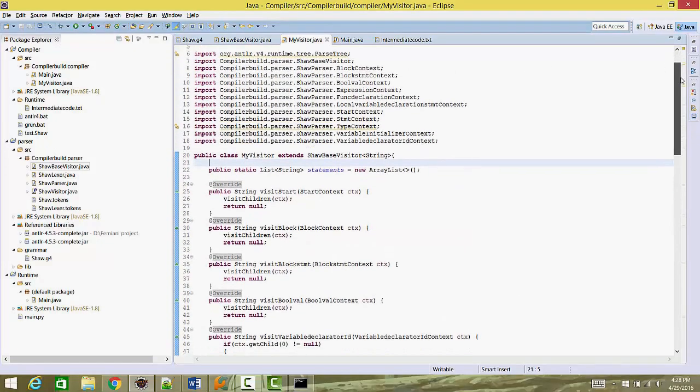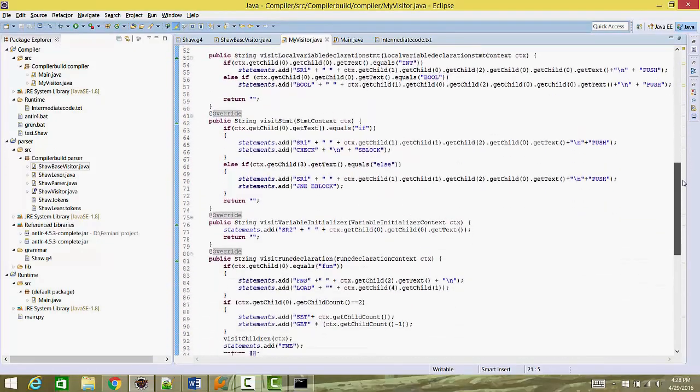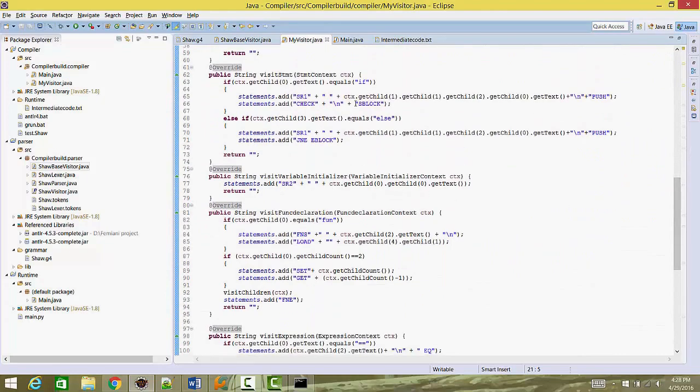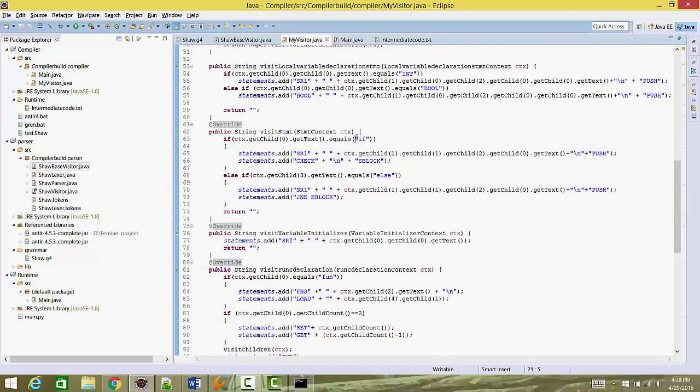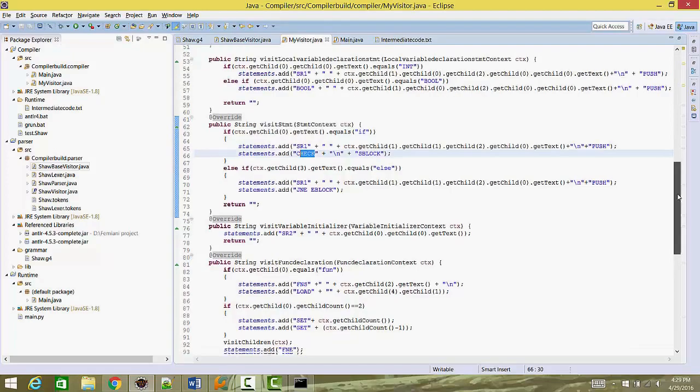And this my visitor class contains each and every functionality which needs to override our parse tree. For example, for this if and else statement, let's have a look at this block. When I reach if, I will reach out to this parse tree and then get the child statement. I perform this operation sr1 dot push, and this is how our intermediate code looks like: sr1 push, check, if block, else, check, and block. And similarly, we have evaluated the same and produced intermediate code for recursion, functions, while statements, and all.